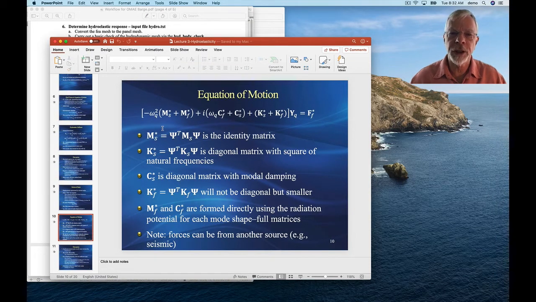This is the equation of motion that we solved for in the last video, the file called Hydro. We calculated MF star. The star, remember, means that it's the modal matrices, modal values. So MF star is the added mass matrix. We calculated CF star, the hydrodynamic damping matrix. KF star is the hydrostatic stiffness matrix, and these are all modal matrices.